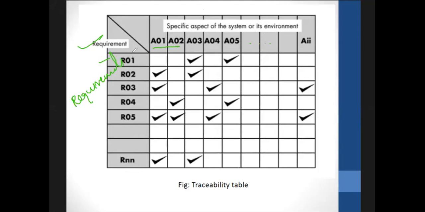So for one specific requirement, it is going to fulfill which specific aspect, you're going to make a mark on that. Suppose there are some aspects 6 and 7, if R02 is fulfilling 6, R04 is fulfilling 7, all of this is going to be identified. Or one specific aspect can be fulfilled by some specific requirements. So this is going to be identified. You're going to make traceability tables whenever you've identified all the requirements.